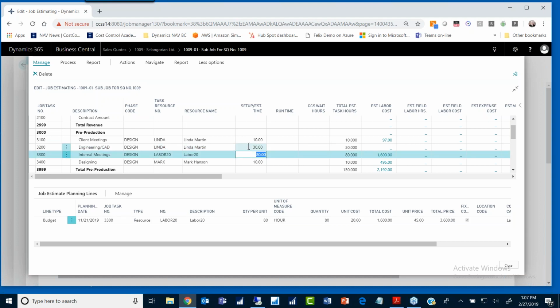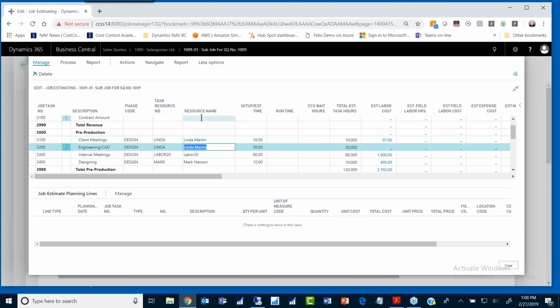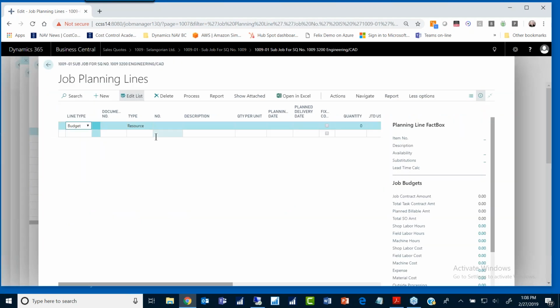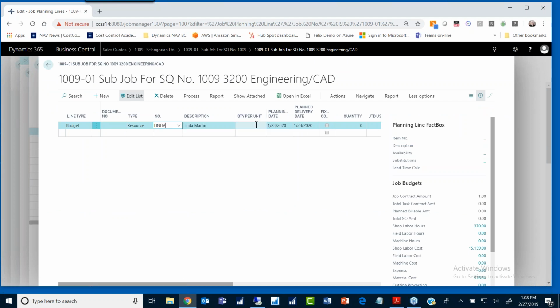So for that 30, what it's doing is it's going in here. It didn't do quite what I wanted. Let me just do it real quick. Edit the planning lines. I pushed the button wrong, I'm sorry. So I'm going to put in here Linda, and 30. Okay, and go back. All right.